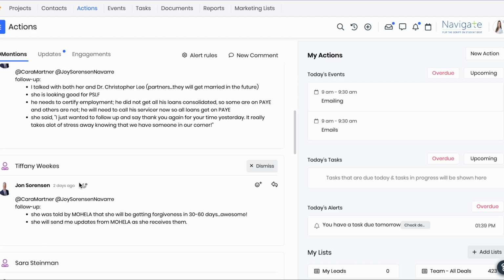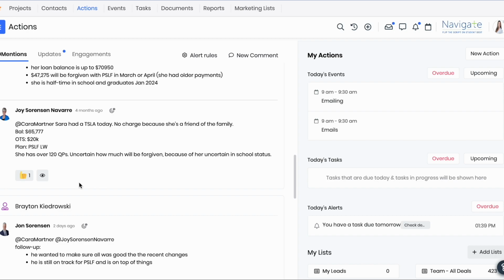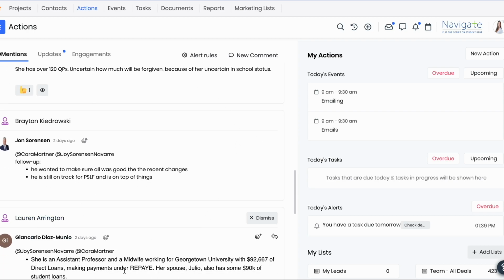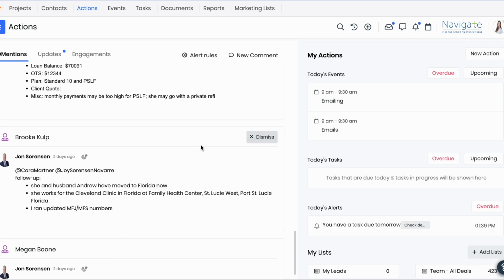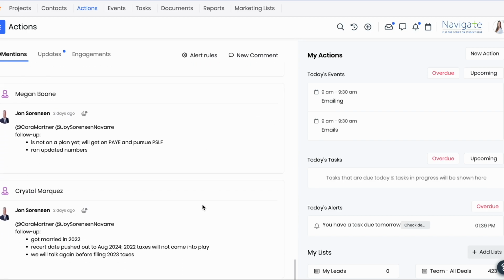Some important things to note: you will continue to see these at mentions in this panel until you dismiss them. And so you do not want to click the dismiss button in this upper right-hand corner until you have absolutely followed up on whatever this comment is. Otherwise, it becomes a lot more difficult to look for it.